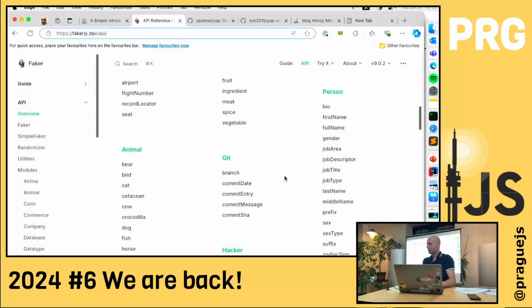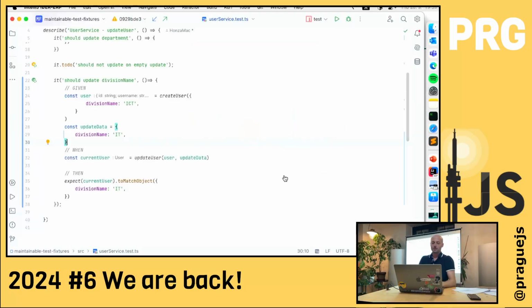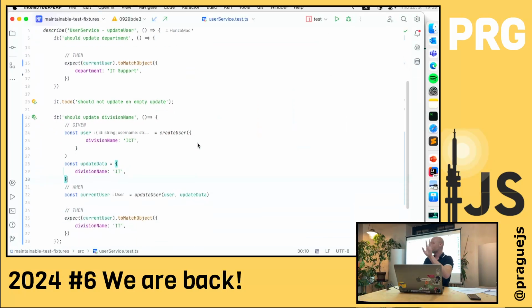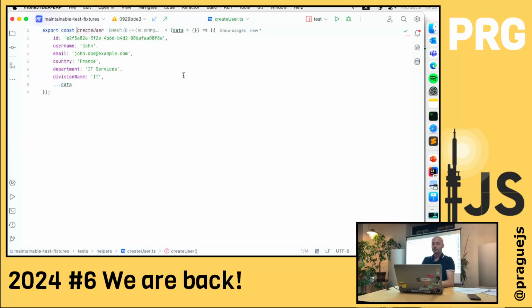What is this library good for? It's really generating random data, but you can still replicate the data for the randomness. Okay, so what we will do now, because our tests are now independent of the examples, I can go into create user and use the faker instead of these concrete examples. Okay, so let's do it.